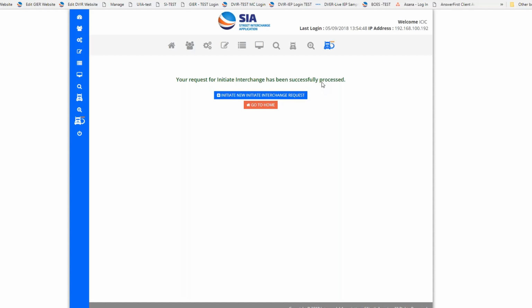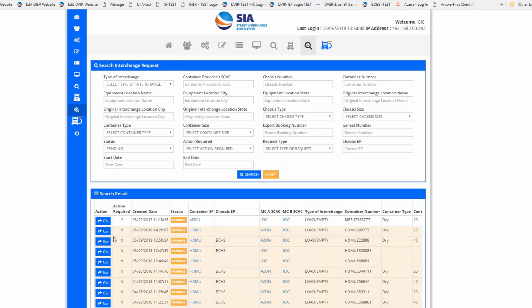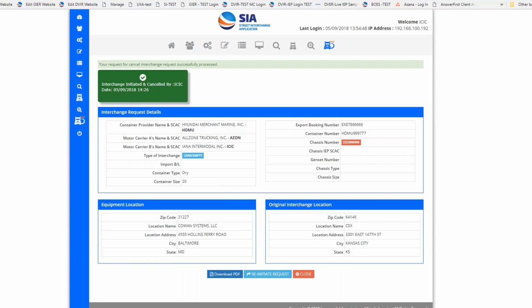So now that particular transaction is waiting for the equipment provider to take some type of action, either by rejecting it or approving it. If you, as the motor carrier, would want to make a change to that, because it's still in a pending status, you would be able to do that. So here's the transaction that I just put in. If I go to that, you can see that it's waiting for the equipment provider now to take action on it. But say I decide, well, I don't want to do this transaction any longer. I can cancel the request, and if I do that, I can simply click cancel and click OK. It's going to show that the transaction was canceled by my SCAC code, and that way if someone goes into the system, they'll see that Hyundai as the motor carrier and AllZone as motor carrier A would be notified that the transaction had been canceled.